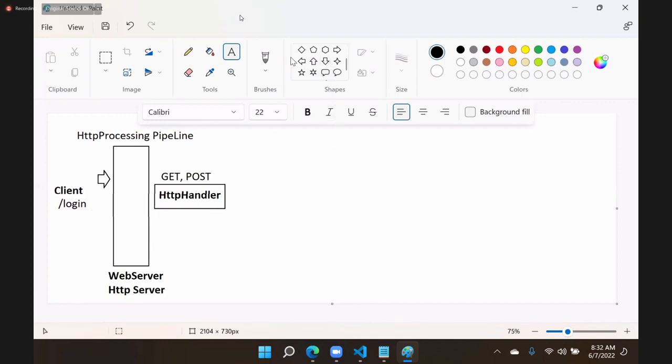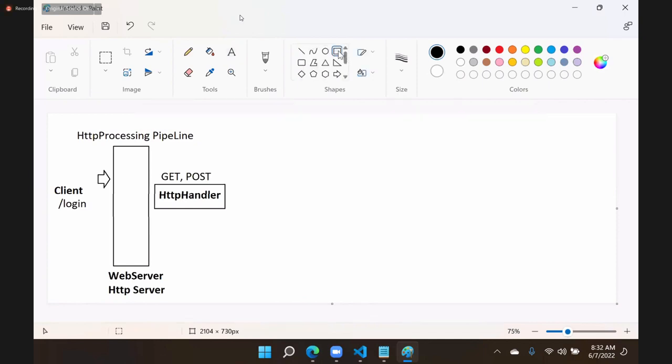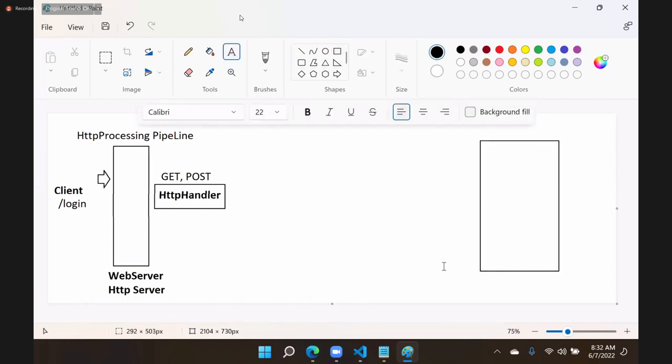Now, this is your Angular application. In this Angular application, we usually have a lot of components like login, register, and home. So many components will be there. These are all the components of this particular application.